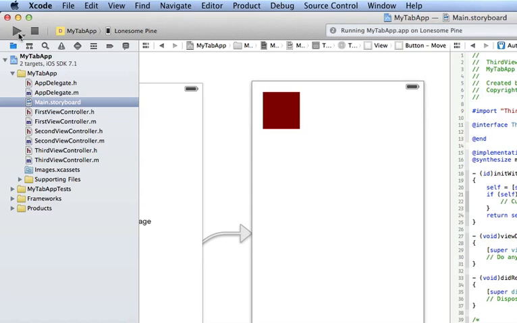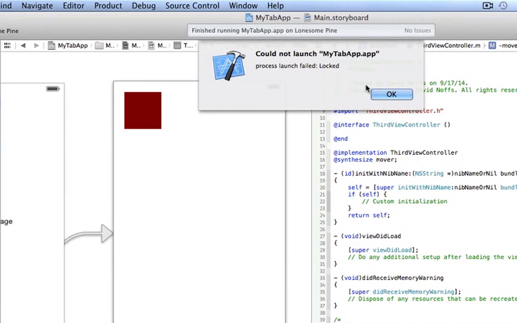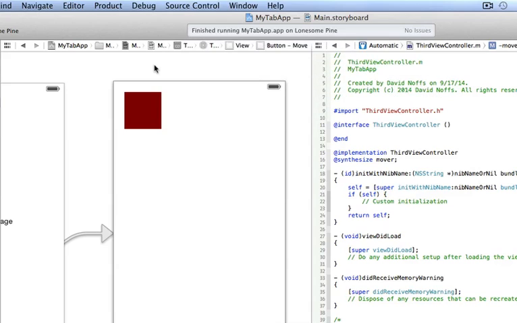and you won't see it here, but it did build indeed to my phone. And so now this app, my first tab app, and by the way, my phone was locked. So here I got a real live warning, could not launch because my phone was locked. So now I've unlocked it, I click OK, and here is the app on my phone now. And I can run it, and it is working as it should.